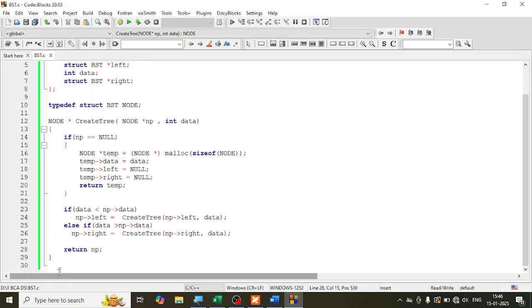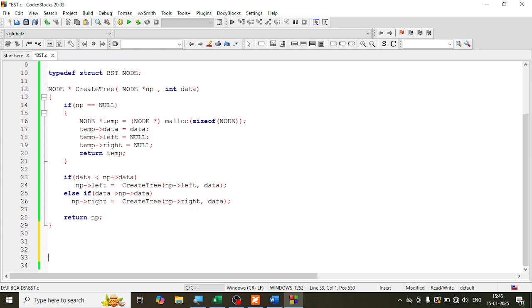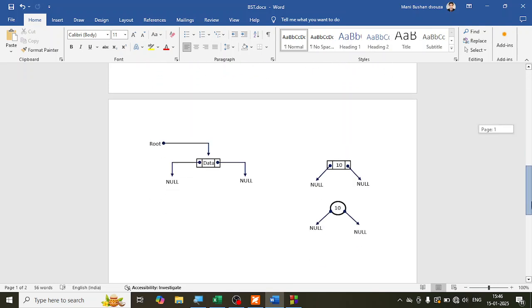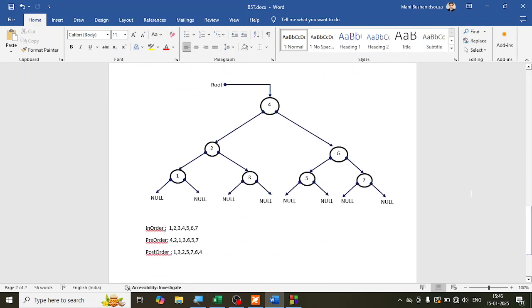So this is for the creation of the tree. Let us now understand how we parse the tree. We can traverse the tree in three different ways: in-order, pre-order, and post-order. What is in-order? In-order is a very simple technique. What is in-order traversal?